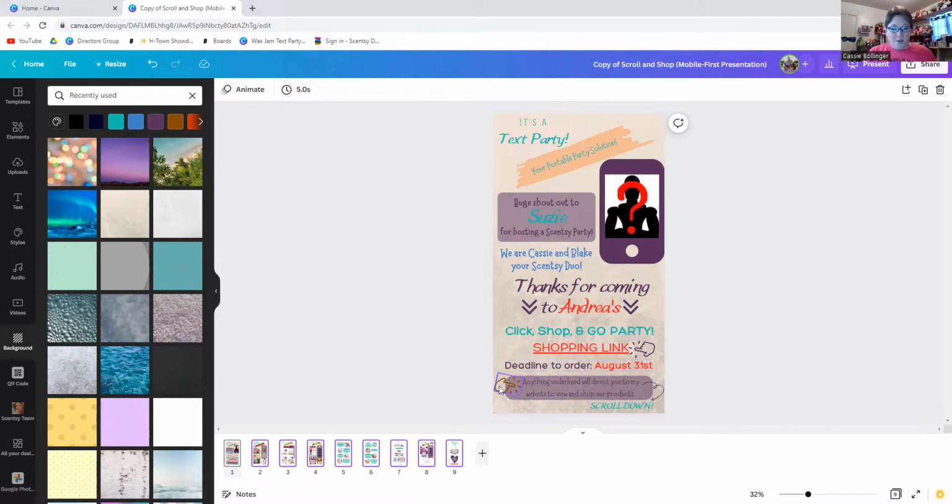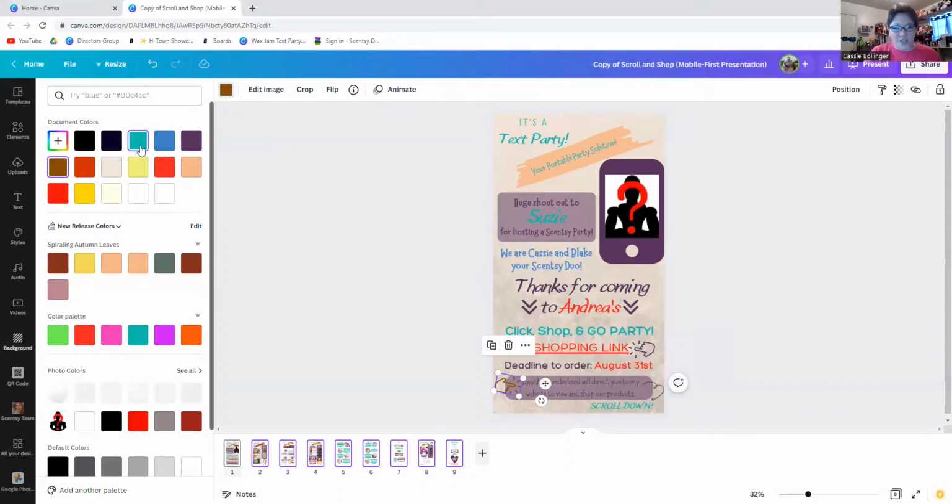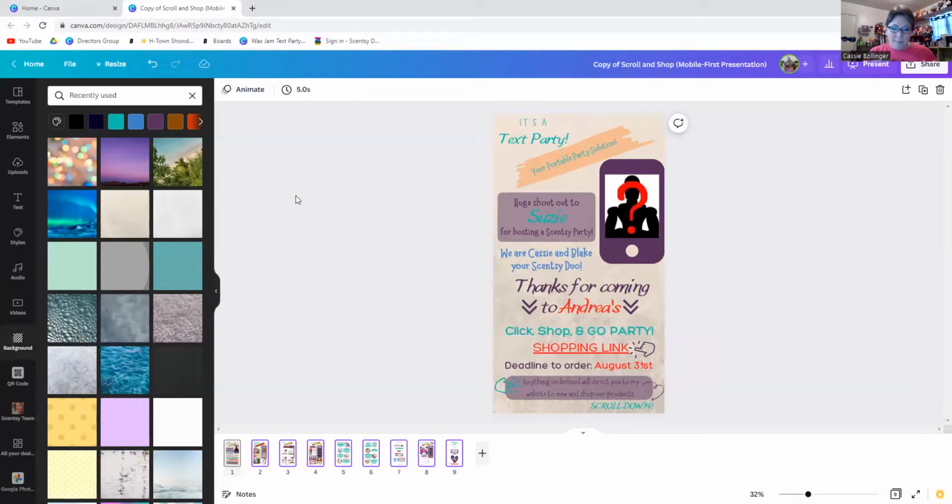Again, I don't do brown colors. So we're going to go over here and I think we're going to change this to the teal, make it pop. And then the deadline to order. This is going to be specifically for what your customer wants. If they are wanting to do a 90-day clickable link, then you're going to change this out 90 days from the day that you started the party. But then you're actually going to take off 5 days from those 90.